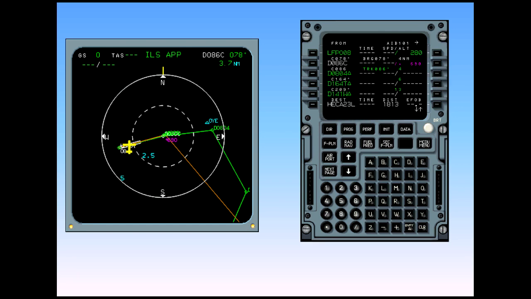Let's look now at the vertical revision pages. They are accessed from the flight plan pages using the right line select keys.